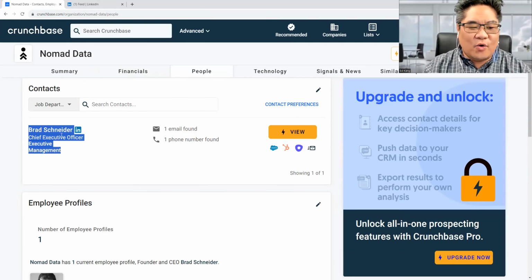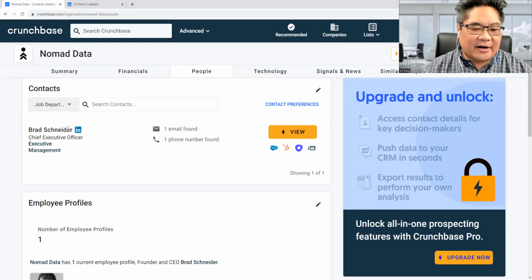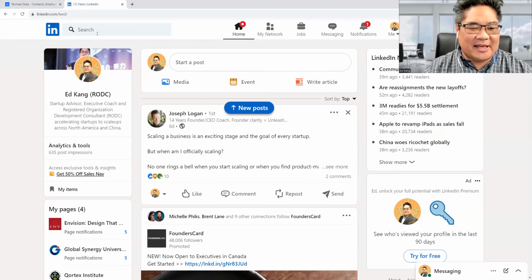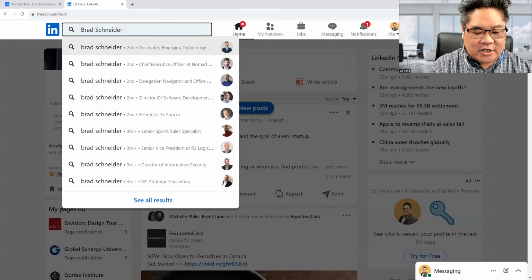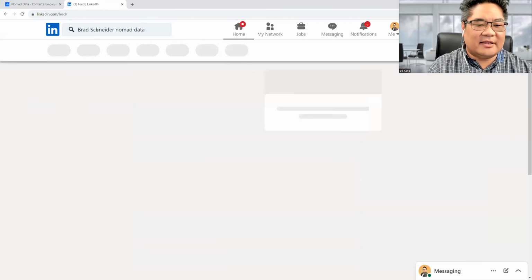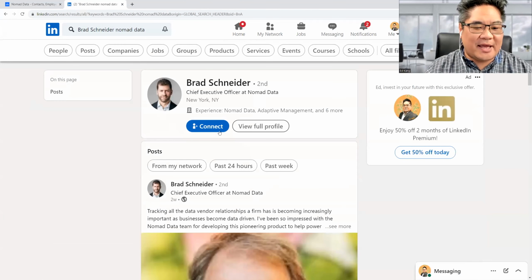So how do I know how to get a hold of Brad Schneider? Well, I could just cold call this guy, but I'm not going to, because I need to make sure that if I'm going to fire that bullet, I need it to hit the center of the target. I need to get a bullseye and not waste my time. I got Brad Schneider here. I'm going to cut and paste his name with Nomad Data. Here's my LinkedIn. I'm going to put Brad Schneider, Nomad Data. Okay, and there he is, Brad Schneider, Nomad Data.